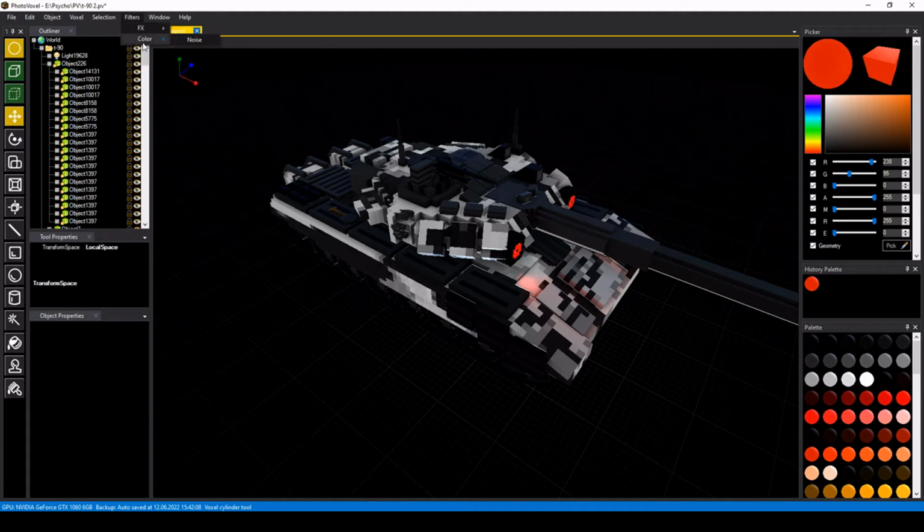Filters allow you to perform complex transforms on voxels. The Window submenu provides all available windows and tools which you can activate in the editor. You can also load and save your layout here.